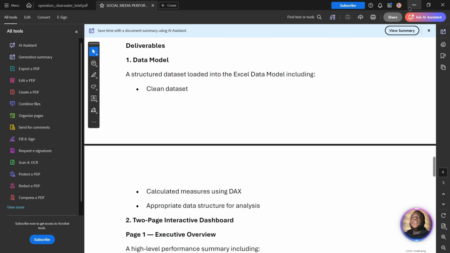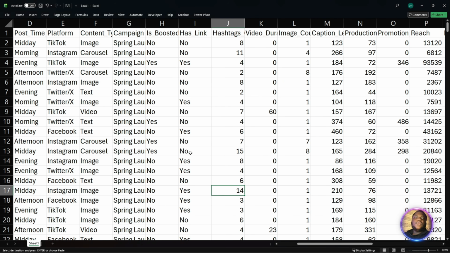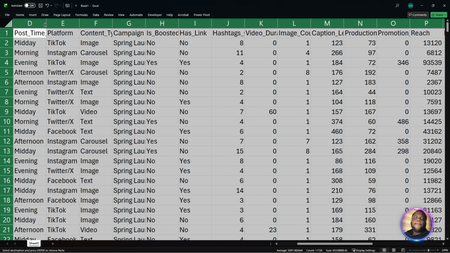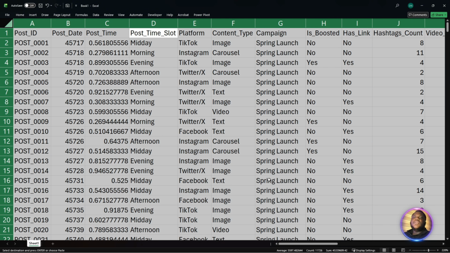Let us dive straight into our data. This is what the data set looks like. Let me quickly expand. This is what our data set looks like.